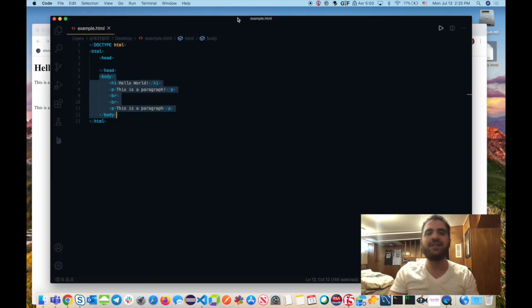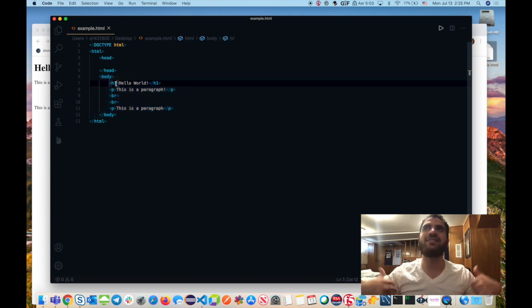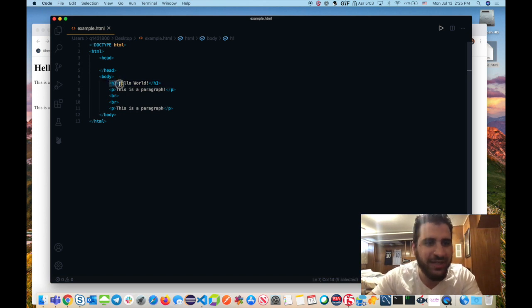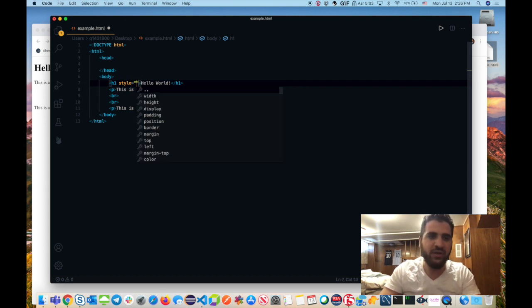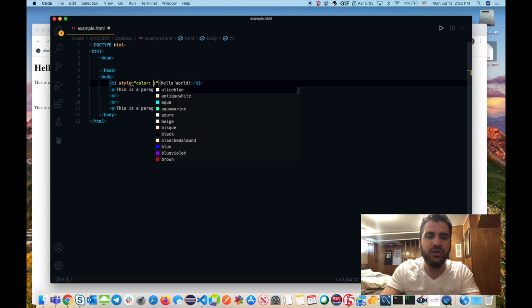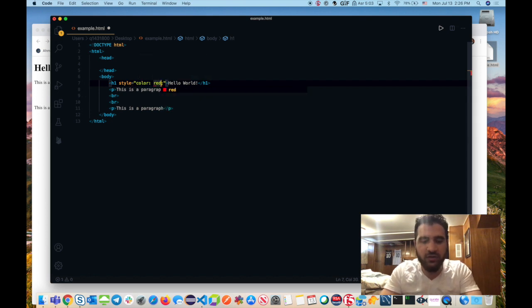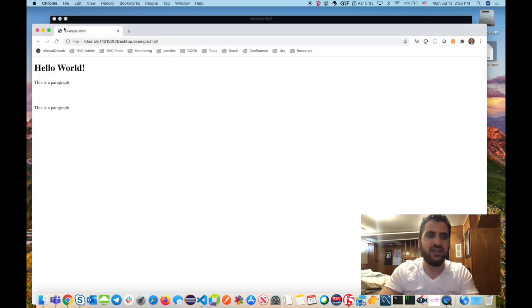Well, let's go ahead and add that. So the first thing we're going to do is add styling inside of our HTML element itself. So inside the opening tag of each of the elements, you can add the style property, right? And then put your CSS right in there. So let's just put color: red, and let's just see what that does.